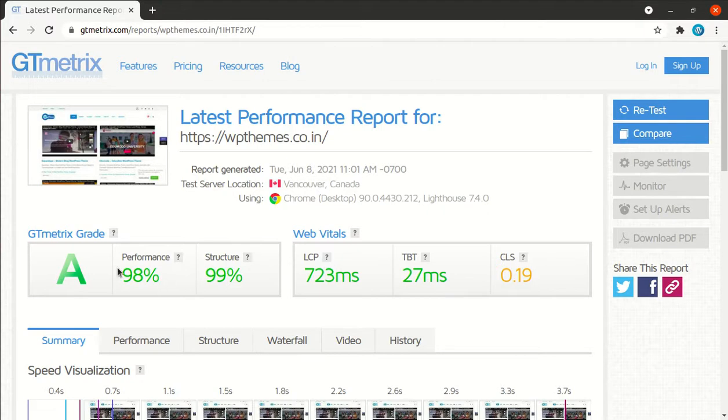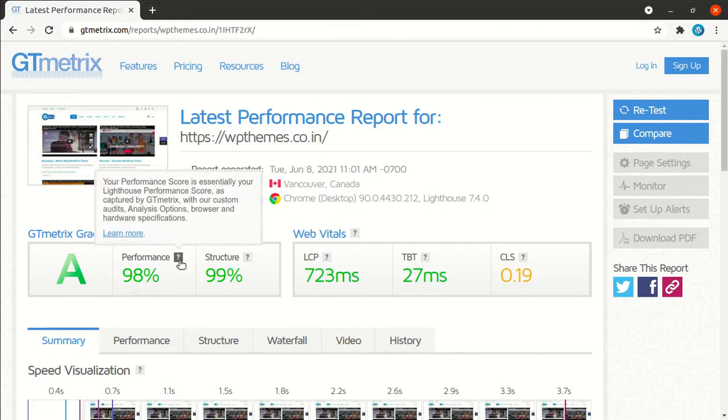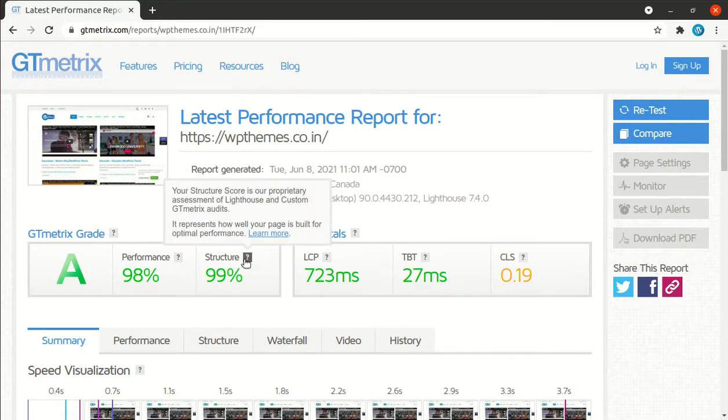So okay, sorry. Your performance score is essentially your Lighthouse performance score as captured by GTmetrix, with our custom audits, analysis options, browser and hardware specifications. You can always learn more by clicking on this link. And what is the structure? Your structure score is our proprietary assessment of Lighthouse and custom GTmetrix audits.